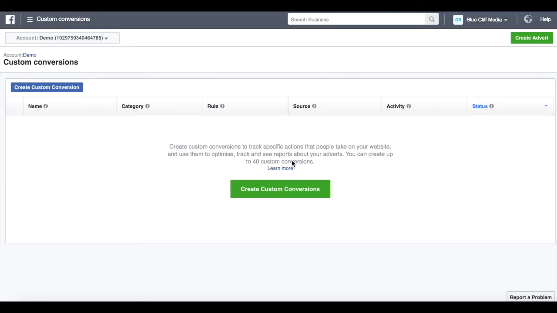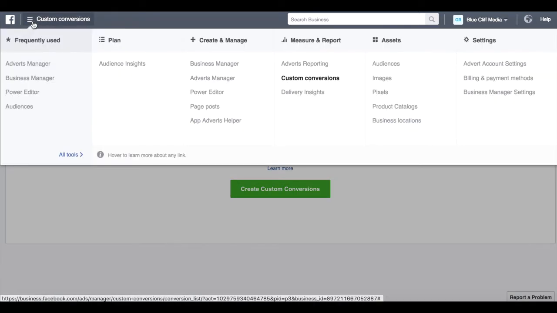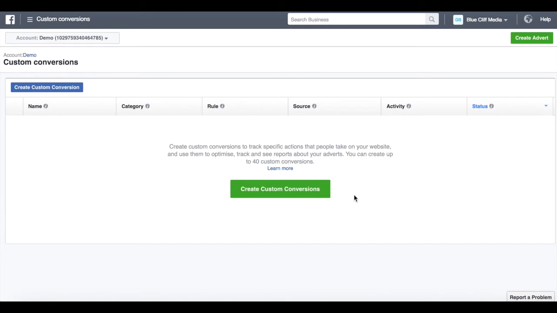I'm going to show you how you can create a custom conversion in Facebook. So first of all, when you're in your Facebook Ads Manager, you want to click up here on the menu, and you can see under Measure and Report, you've got Custom Conversions. So when you click on that, it takes you to this screen.